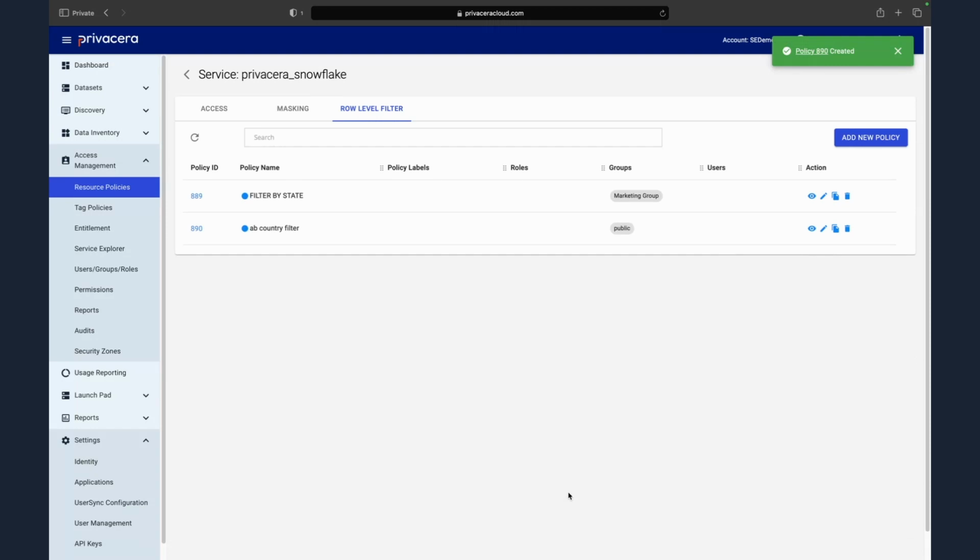And now any user that runs the query is going to be filtered based upon the country value in their user attributes. So today we showed two different filters. We showed a static filter as well as a dynamic filter based upon user attributes.